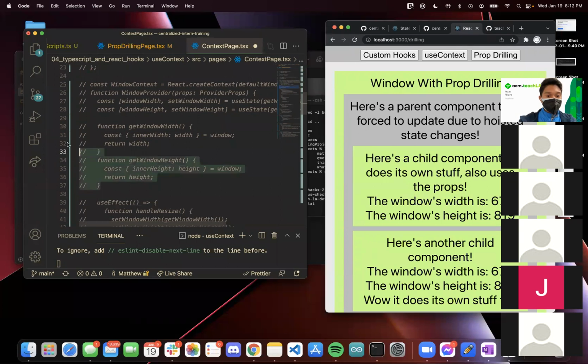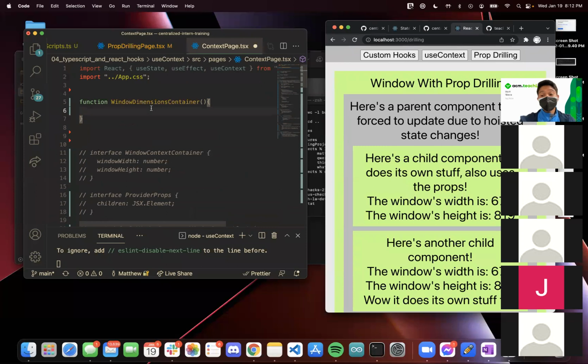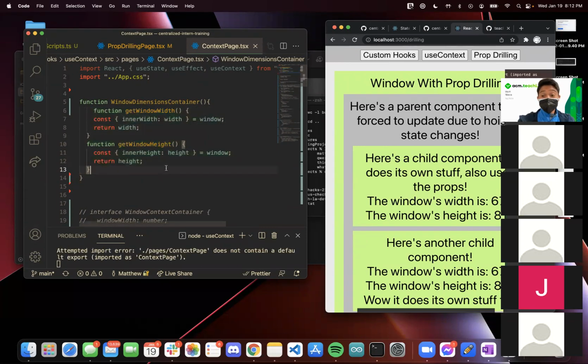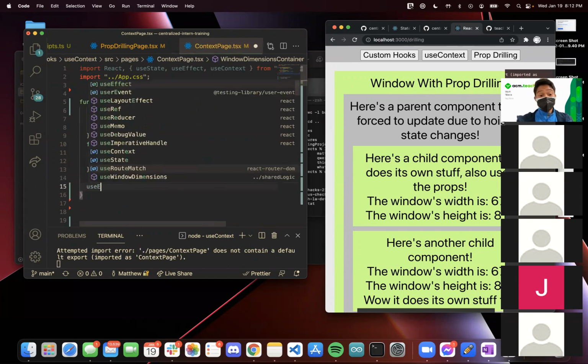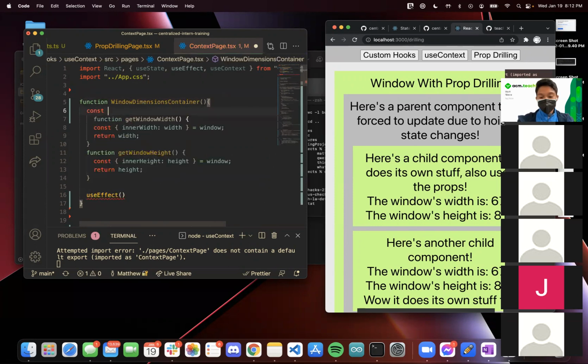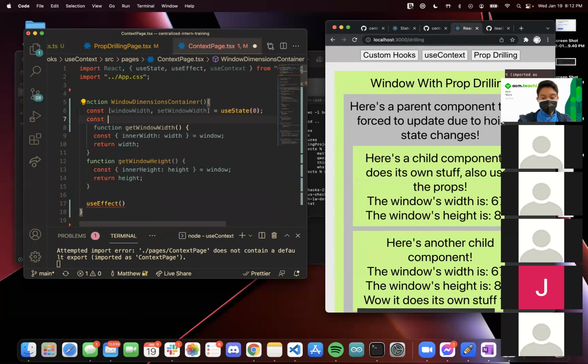So we have a function get window width, get window height, which is something we can just do within the global window in JavaScript and TypeScript. And let's make a useEffect function to set up a listener for that. We want to keep track of the window width with a state variable, starting at zero, and then let's say const window height, set window height, also a state variable.